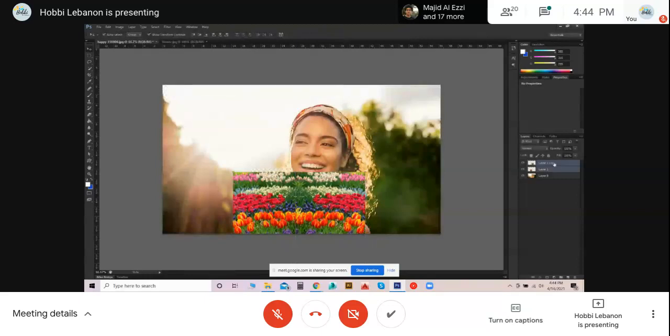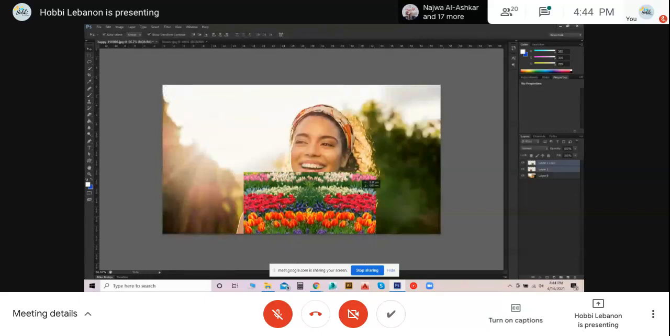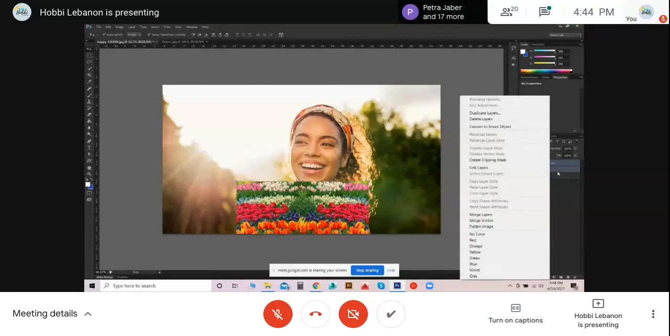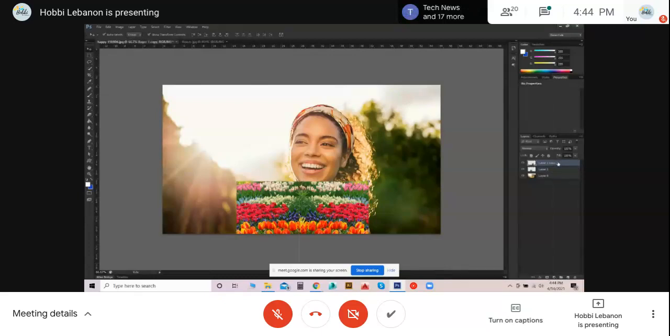So this is what we have. I'm just gonna merge the layers to have just one layer. Can you please repeat how you flipped the picture? Did you flip the flowers, or was it one picture?